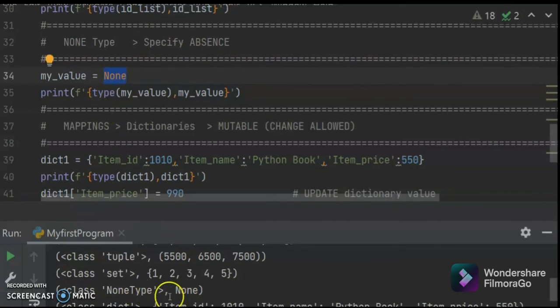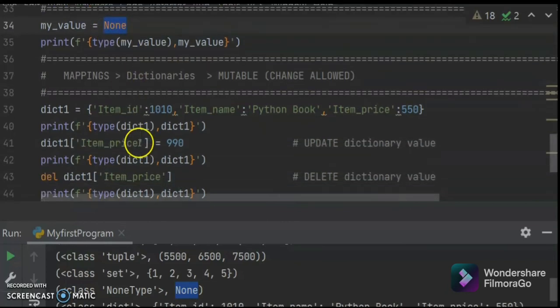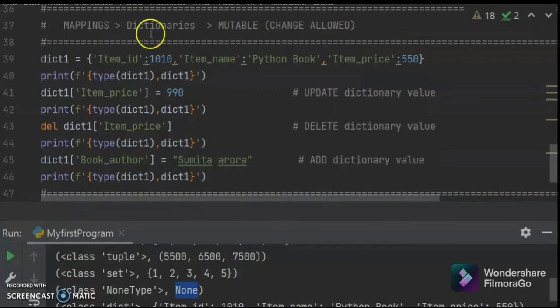So none type none, because in a list, sometimes when you are initializing, there will be no value. Later on, in the sorting and searching, I have used none in my video. You can see my playlist. In that I have used none because initially we are not giving any value. Later on we will be pushing values to the new list. So in that case, if you want to specify the absence of a value, we can specify none data type. Next you have the last one, which is called dictionary.